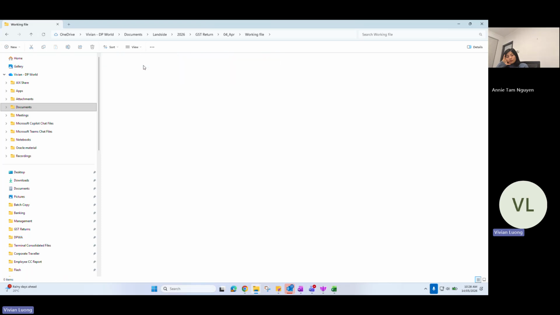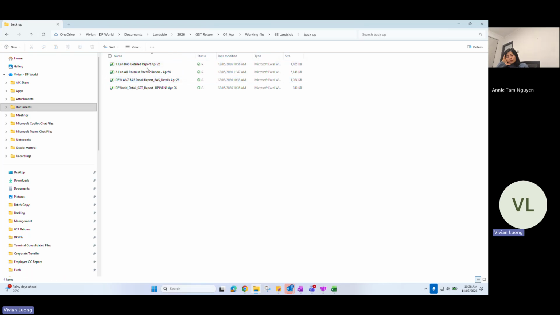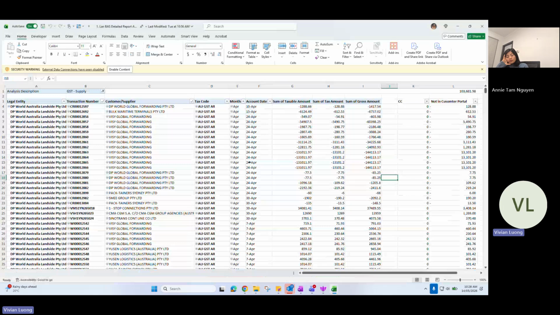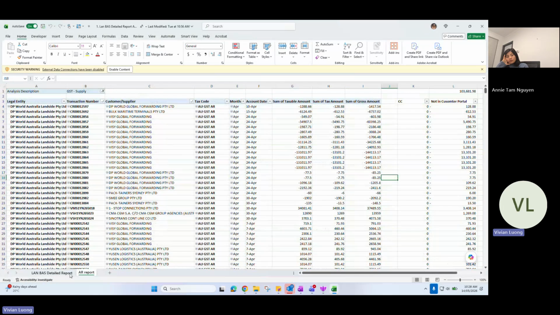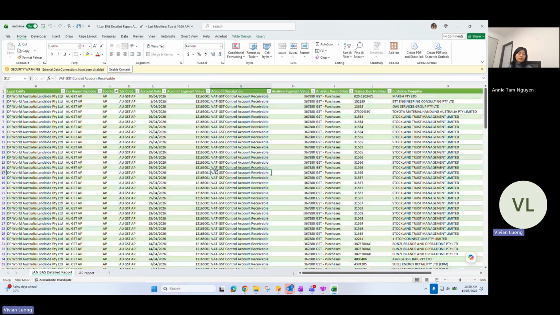So after we did that, we finished the second one, which is the revenue reconciliation. Now we move on to the BAS detail. This one is our BAS report that we download from Oracle. It shows the GST we collect from our invoices and the GST we pay from our AP invoices.